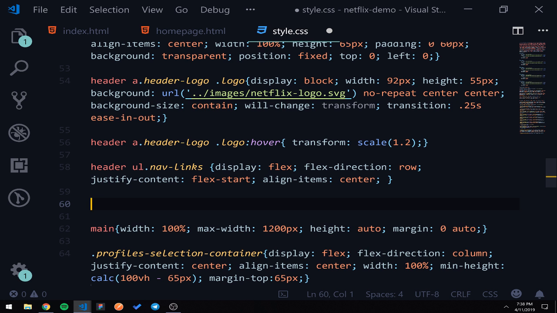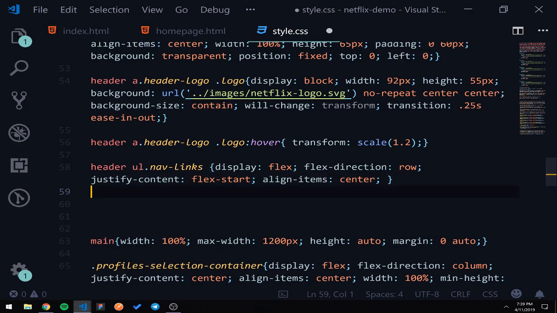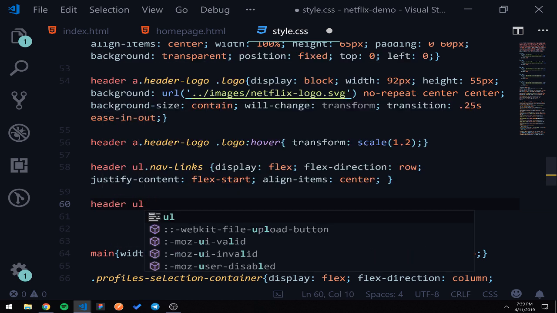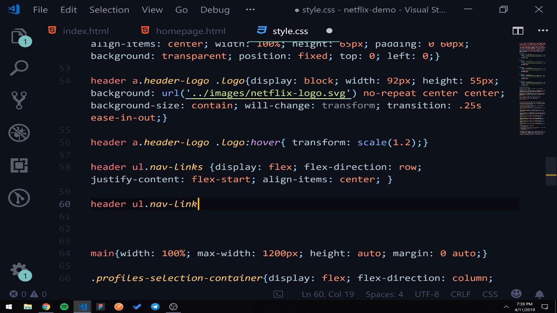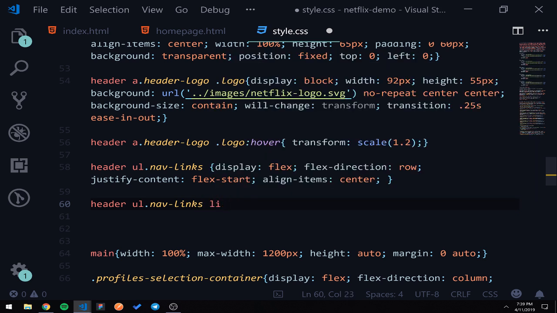I'll start with that. Okay, alright, so now when we look at the page itself, you can see they're all squished together, so obviously we need to give space between those list items. So I'm going to target all the LIs that are within ul.navlinks.